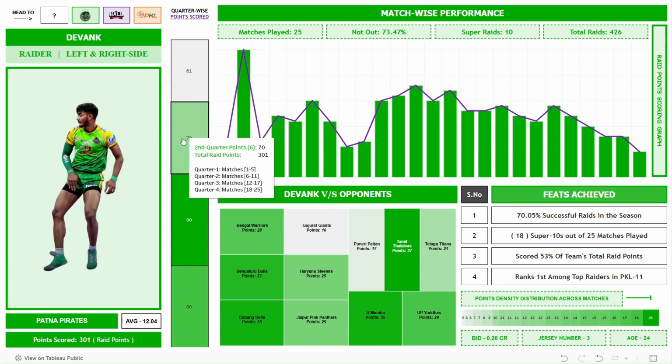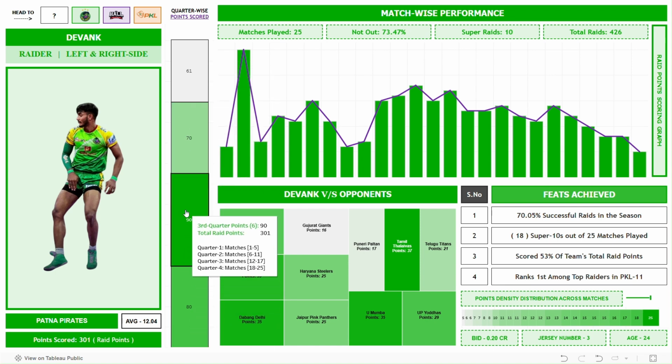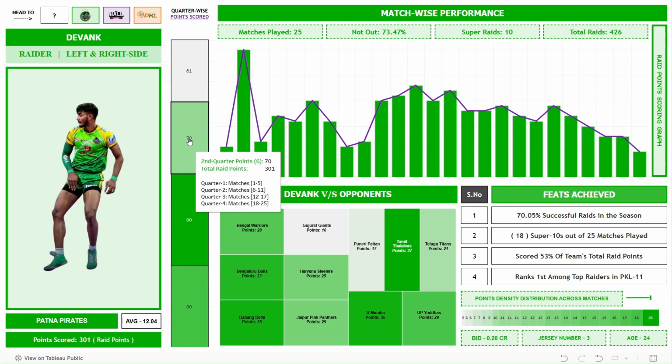Through this bar we can see that under quarter 3, that is matches 12 to 17, he has scored the highest throughout, that is 90 points. So out of 301 points, he scored 90 points in just 5 to 6 matches during the third part of the tournament. Now moving forward, here is the match wise performance.